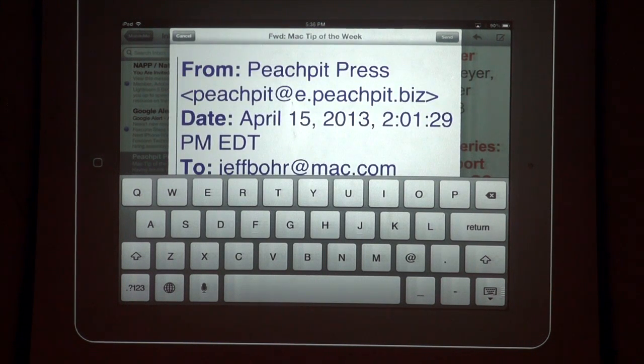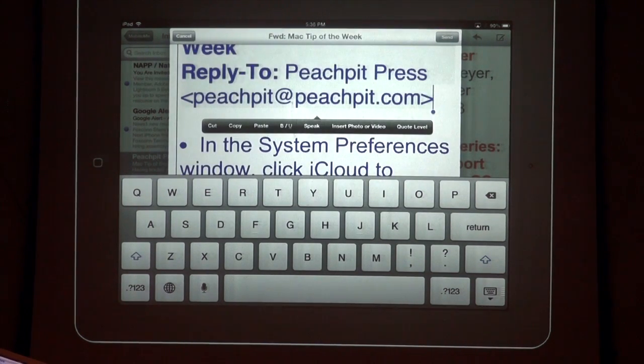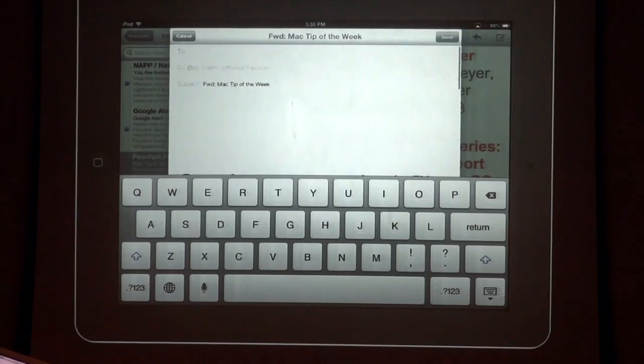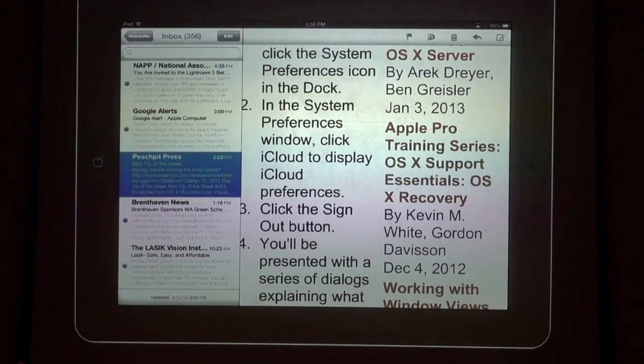And then you can just manually select that and remove it by selecting and cutting it. So there's no shortcut to getting rid of all that. Not yet. That might be in an update in the future. You could copy and paste selected text into a new email, but it wouldn't be the same as forwarding.